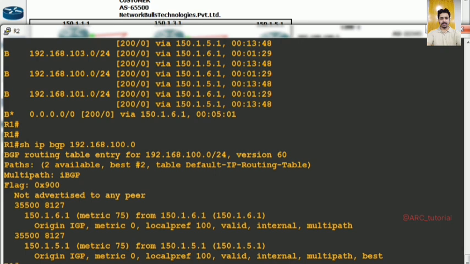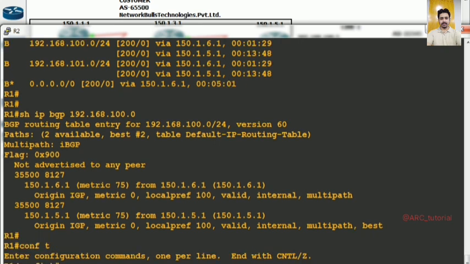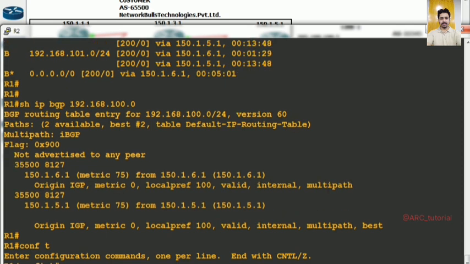But if you want to perform unequal cost load balancing, for that purpose you have to enable DMZ link bandwidth. There is a feature in BGP which is known as DMZ link bandwidth. First of all, R1 must perform equal cost load balancing for its iBGP neighbors. If you are having this type of scenario where this router is performing equal cost load balancing for both iBGP neighbors, and both iBGP neighbors are having their eBGP neighbors, then we can achieve this task. We can configure unequal cost load balancing.